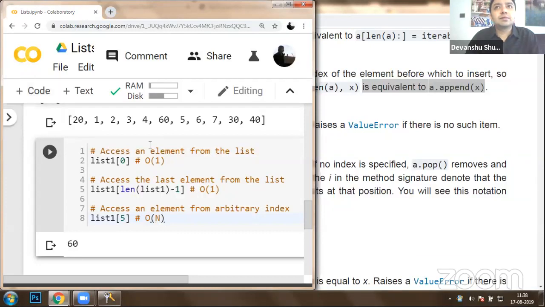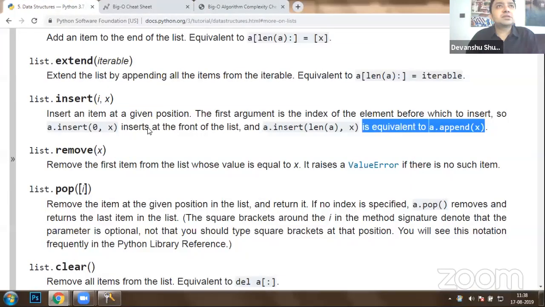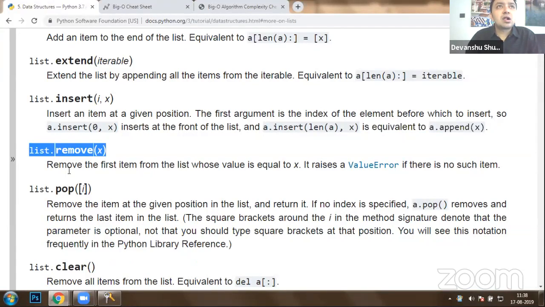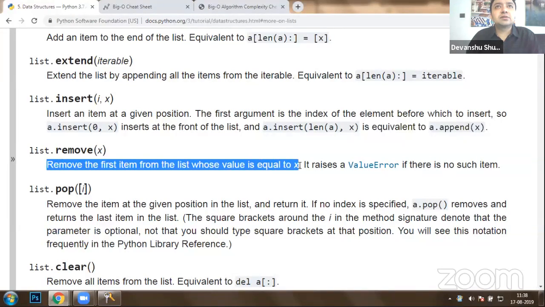Okay. अब देखिए. Now there are some other operations. There is an operation known as remove. When you click on remove, it removes the first item from the list whose value is equal to x.